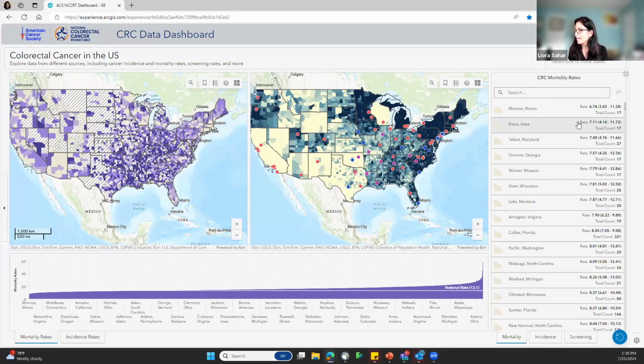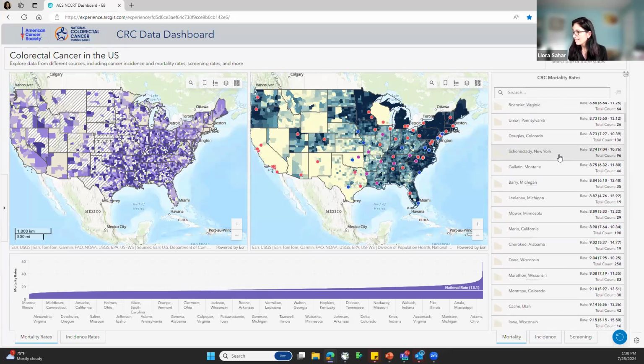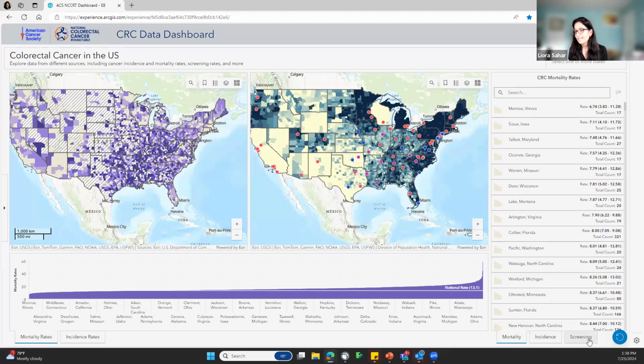One thing that I do want to mention about the list here, you see you have mortality, you have incidence, and you have screening. Those are sorted by the rate, but we limited that to 400. The reason that we limited that is because if we're going to pull all 3,141, or now over 3,200, counties in the United States, it's really going to hurt performance. So for now, we made sure that for all the states, and sometimes even when you select several states, you will have all the counties for that specific state sorted on the right-hand side. So you will see only the top 400.